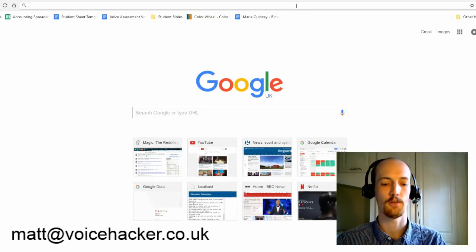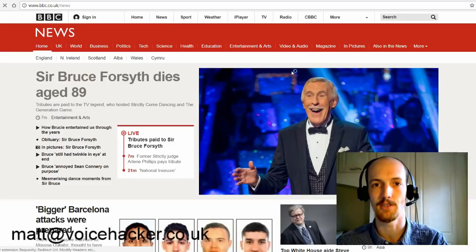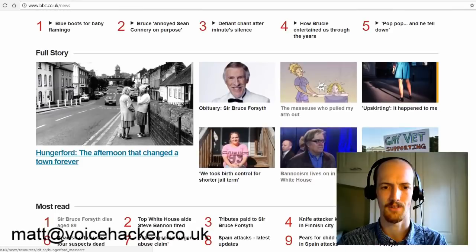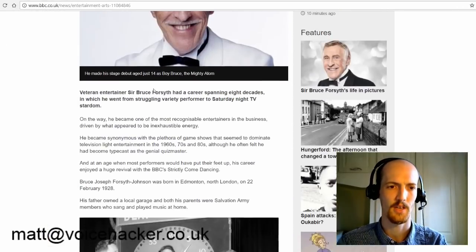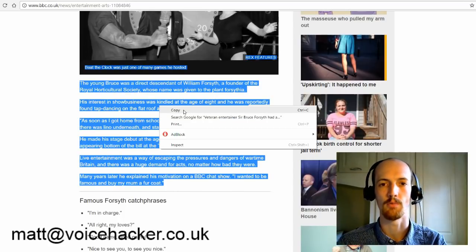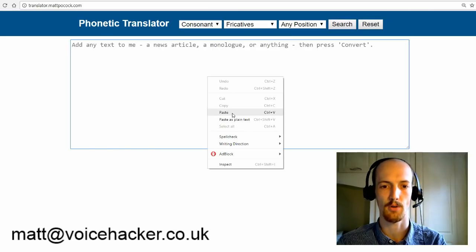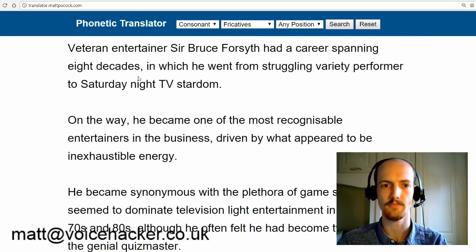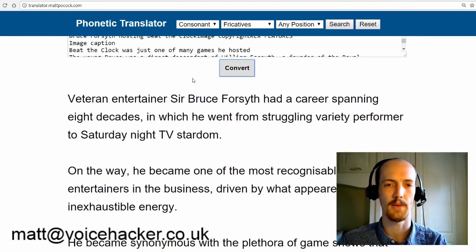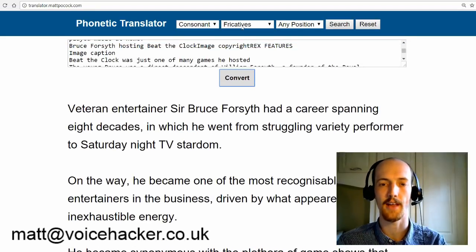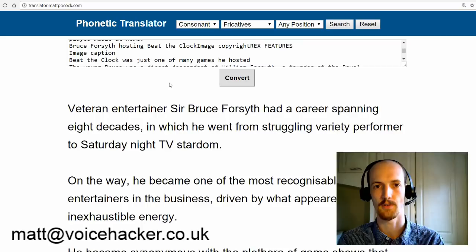What it does is, let's say we look at any BBC News article. This is awful news, poor Bruce Forsyth. Let's go down to the obituary, Bruce Forsyth. You can go to any BBC News article, any piece of text anywhere, right-click and press copy, and paste it into this box up here. If you press convert, it will convert it into phonetics, into something that you can analyze, and you can actually look at the different sounds you need to work on, because obviously an accent is composed of different sounds.